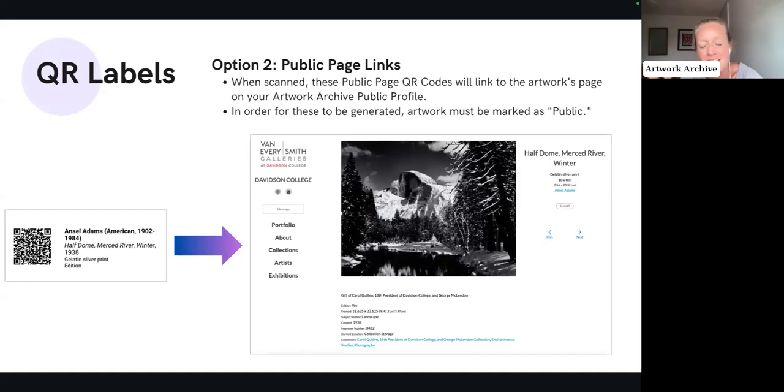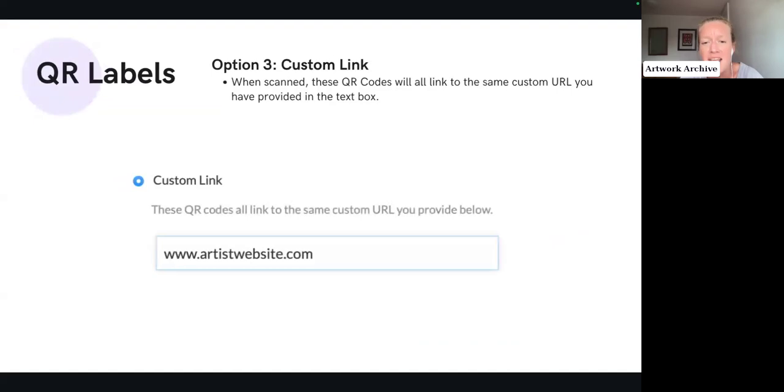What is great is these QR codes, if you're in the gallery, can bring folks to your public profile. By doing this, it's then saved in their phone. They can learn more. They can go see other works by Ansel Adams that maybe aren't on display right now but are in storage, and you can continue that engagement.